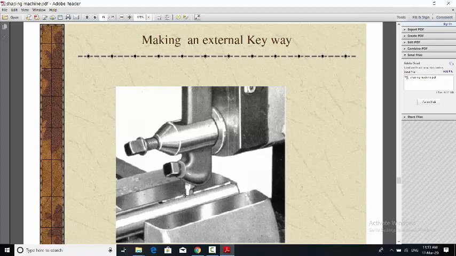If you want to cut a slot for a keyway, you can make it by using this shaping machine. How? You just have to use this type of tool, insert this tool and cut in these directions, and you can make your slot.